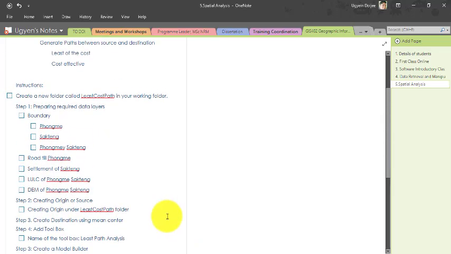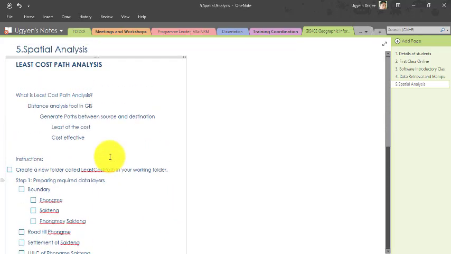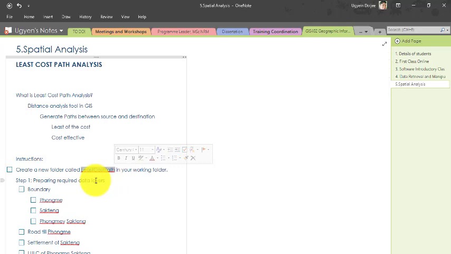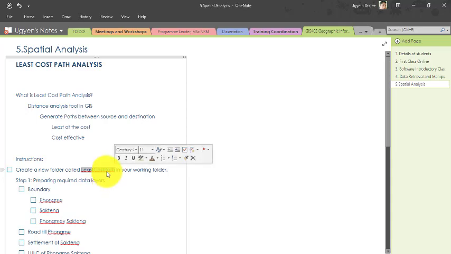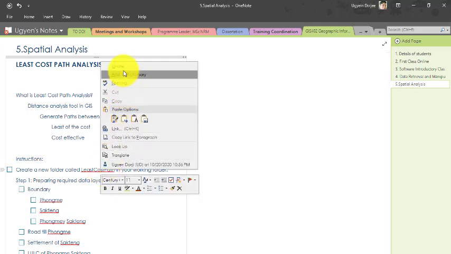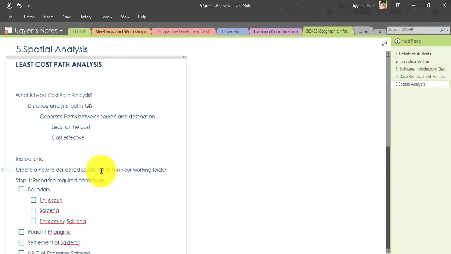Now let us start. The first foremost thing that we need to do is create a folder called least cost path without any space. Even if you want to leave space, you can, but try to know that this is the folder that you're working with. For consistency, I'd like to work with a folder name as least cost path without any space here.